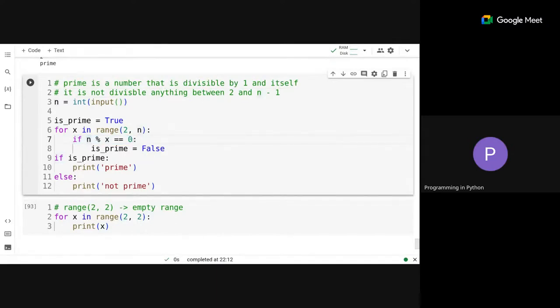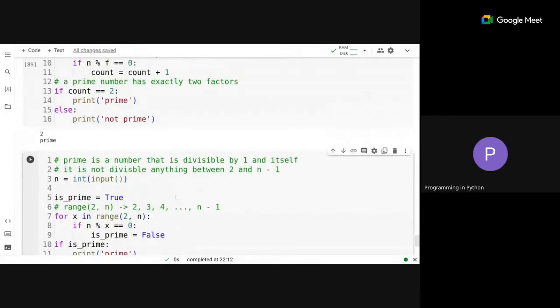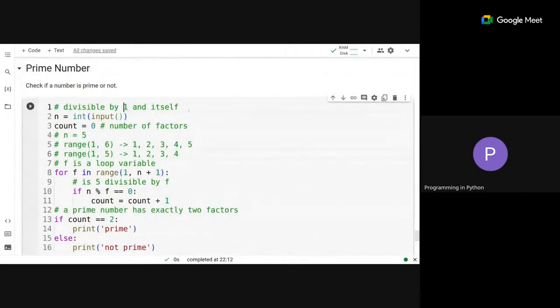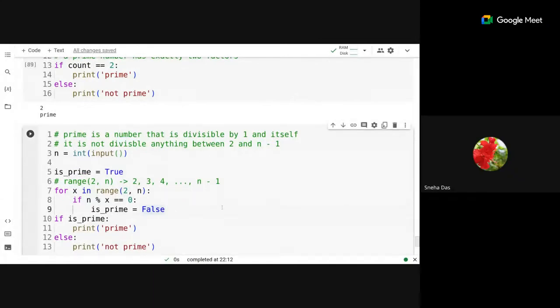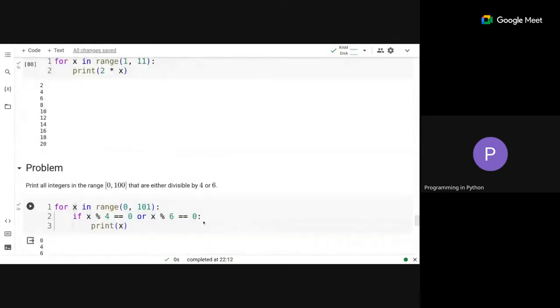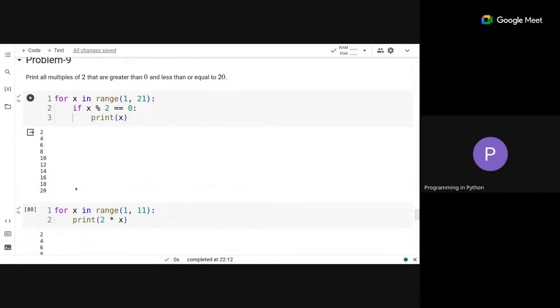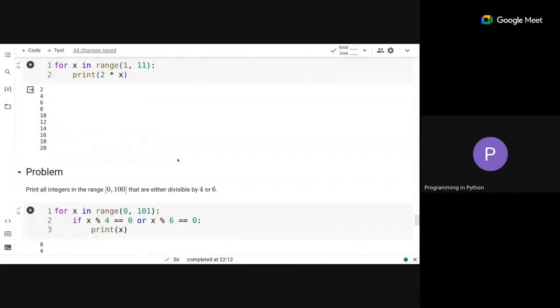If it is divisible by anything in the range 2 to n minus 1, this range is what? Range of 2 comma n is actually 2, 3, 4, dot dot dot, till n minus 1. So if it is a prime number, none of these should be a factor. Okay, sir, got it. So this is in some sense the opposite of what we did here. Here we only checked for 1 and n. Here we are checking 2 to n minus 1. Any questions? I think we have done a bit of conditional statements today, and maybe this inverse for loop pattern, right? We'll just print a different pattern here and we'll stop with that.